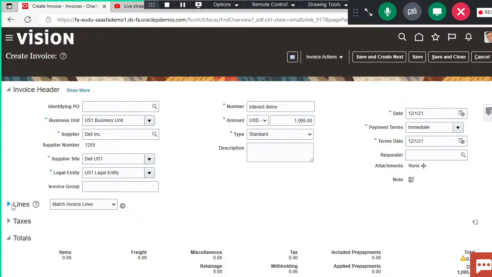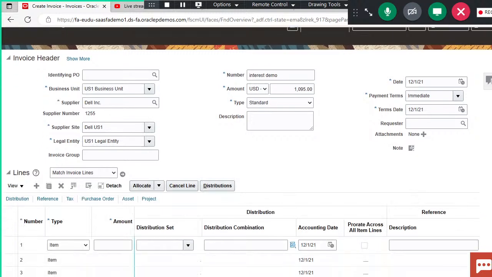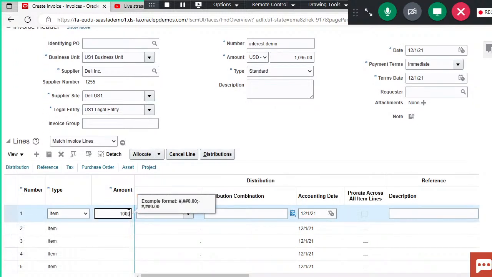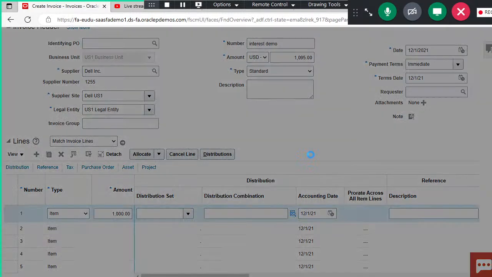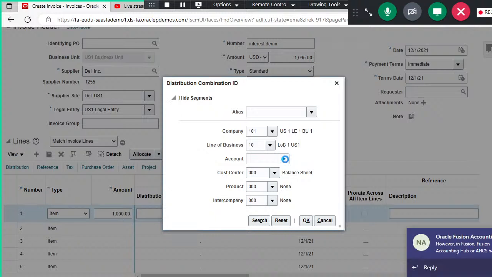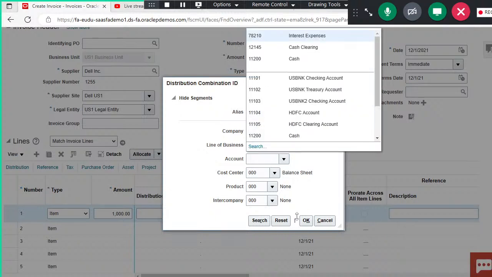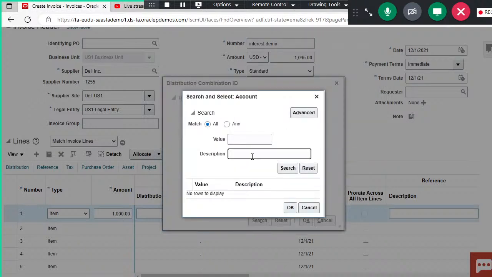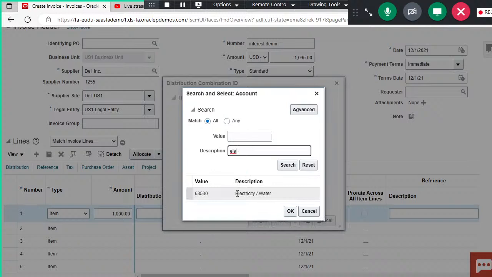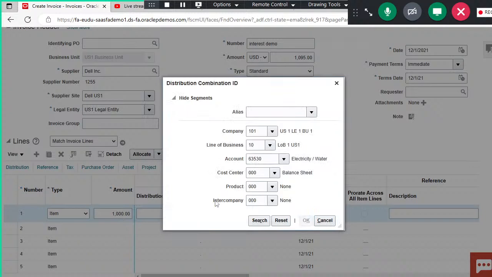Okay, fine. Now add a line. Give amount. Above I have given the amount including the tax. Now give a distribution combination. Give account. Select the account for which we are creating the invoice. Say OK.